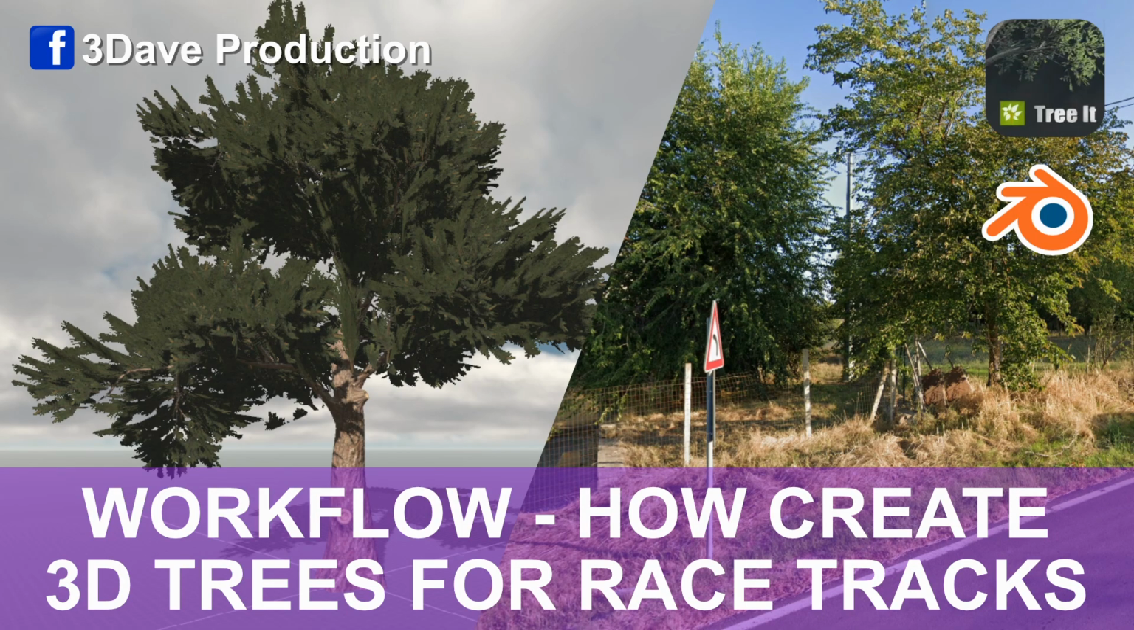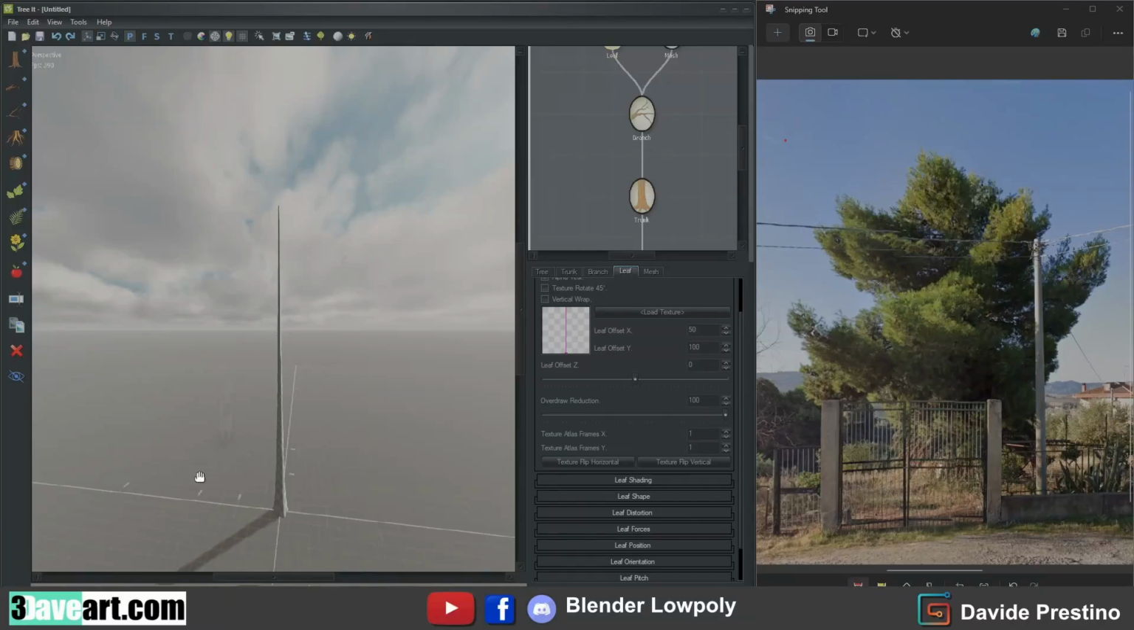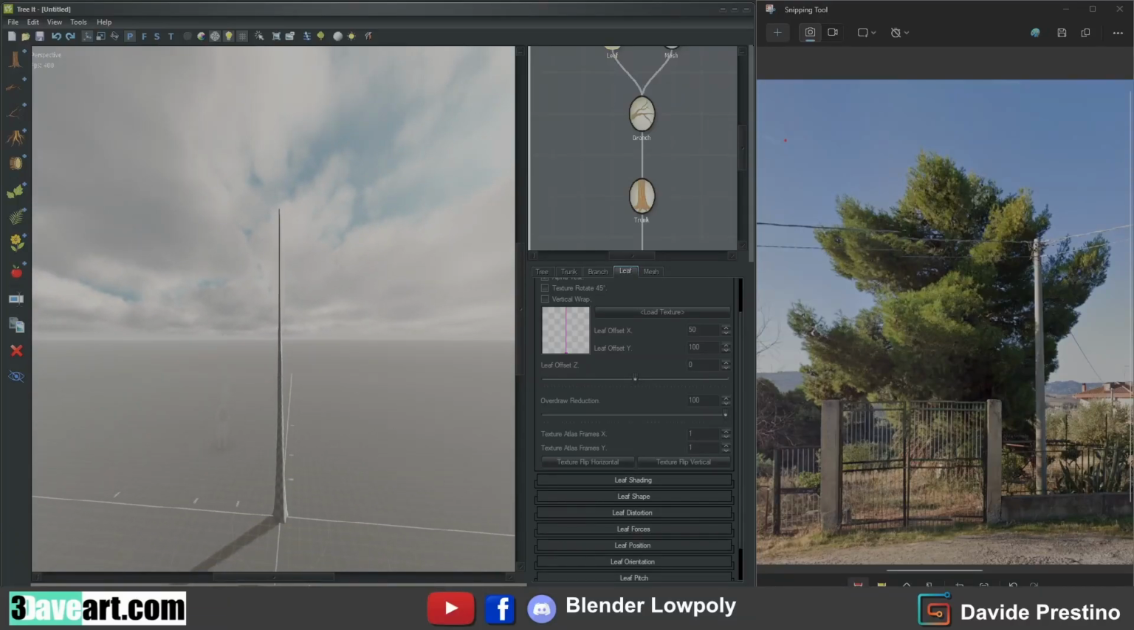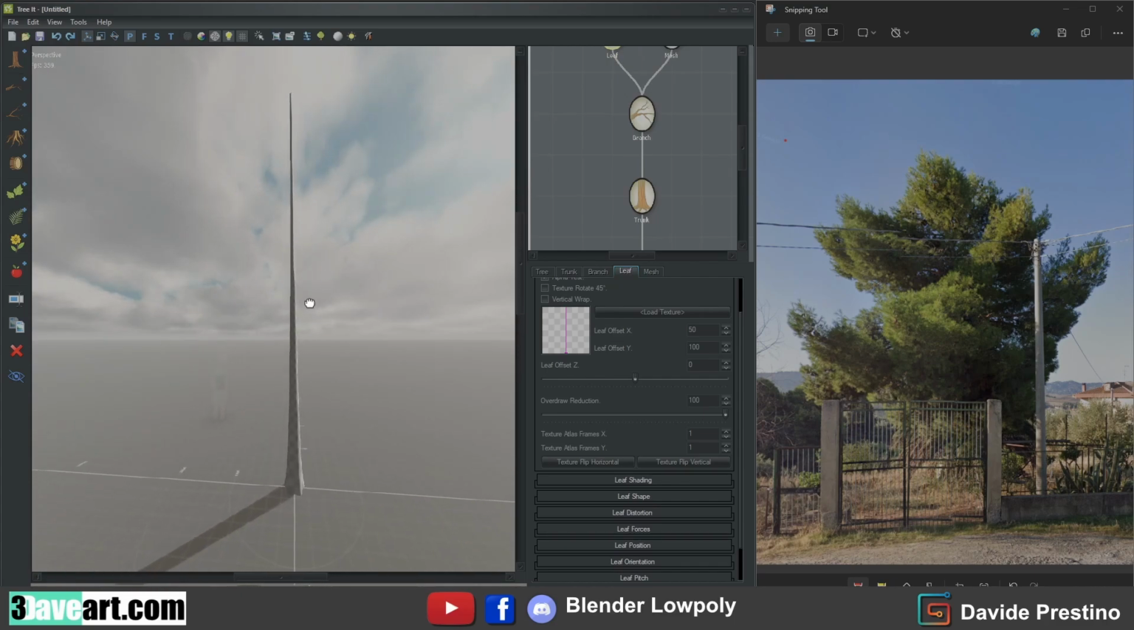Welcome to this new time-lapse video, where I will show you how to create 3D trees and bushes with Tree IT and import them into Blender, ready to be used on our racing tracks.